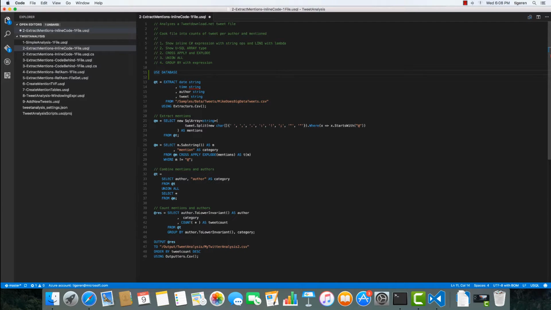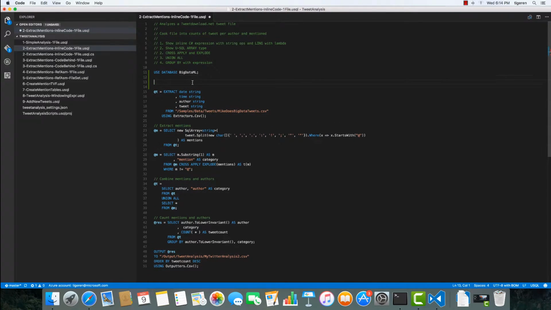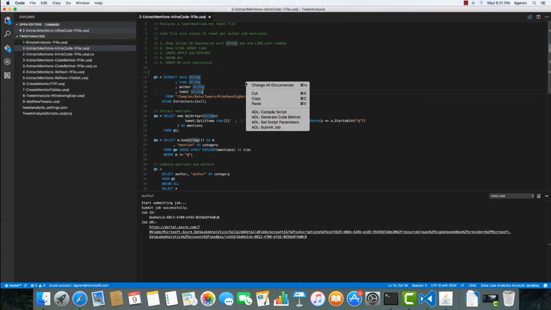As you can see, we have IntelliSense support for ADLA metadata, keywords, functions, as well as C# expressions. You can see our syntax highlights working beautifully here. My script is complete now. I can submit it into Azure Data Lake Analytics for compile and execution.